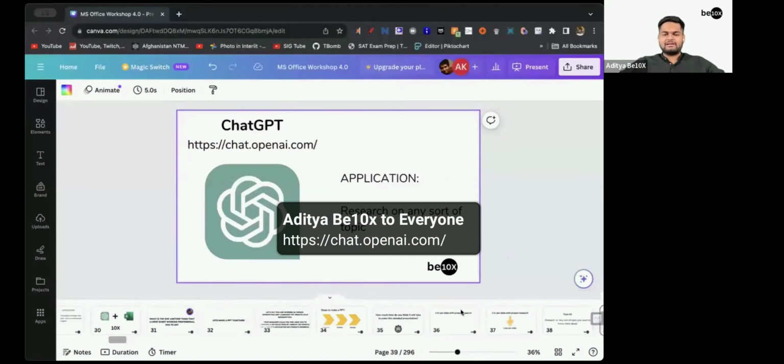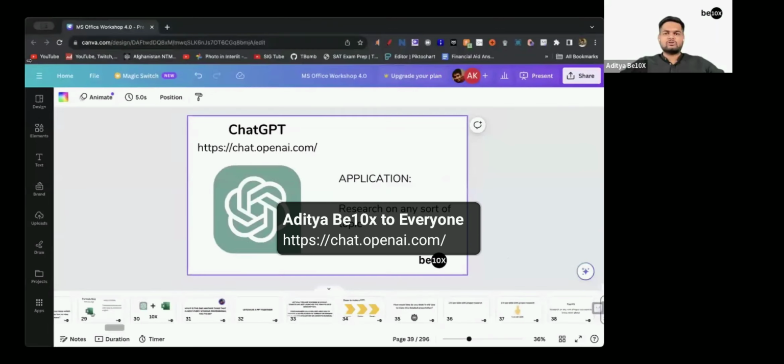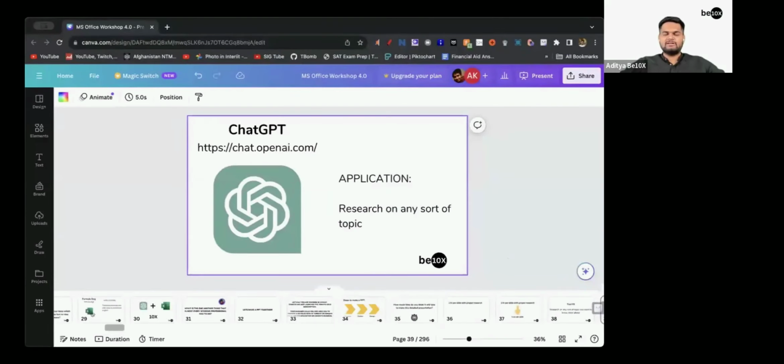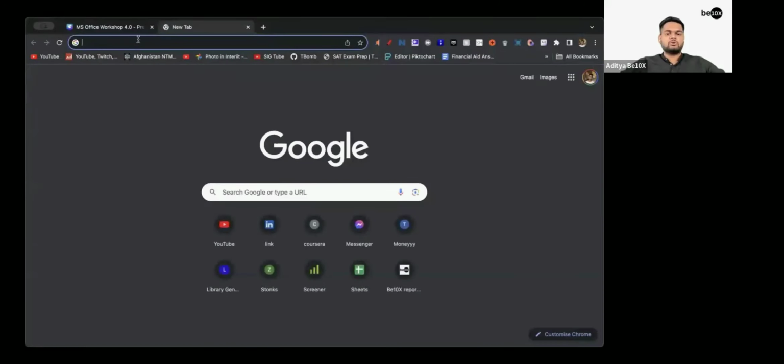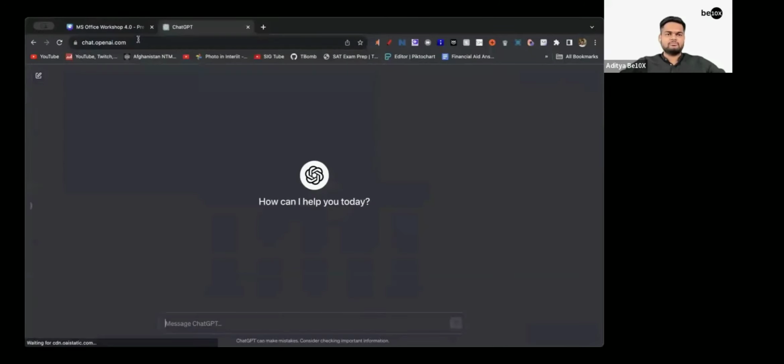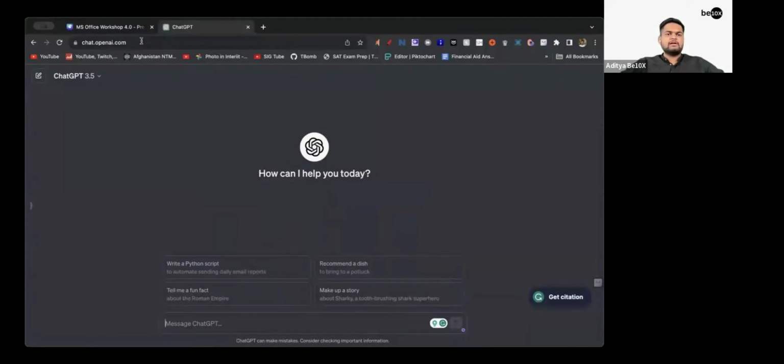The difference will be created if you are someone who can give the right sort of prompts and is smart at giving prompts. So we are going to see what kind of prompts we can give in order to do research for our presentation. I'll just go to chat.openai.com, and here I'm going to copy the link and paste it for everyone to try.